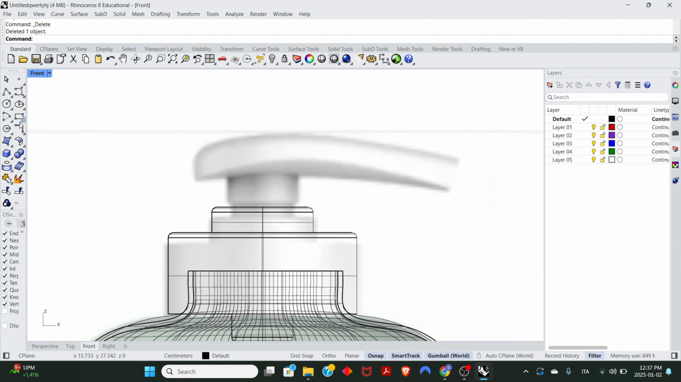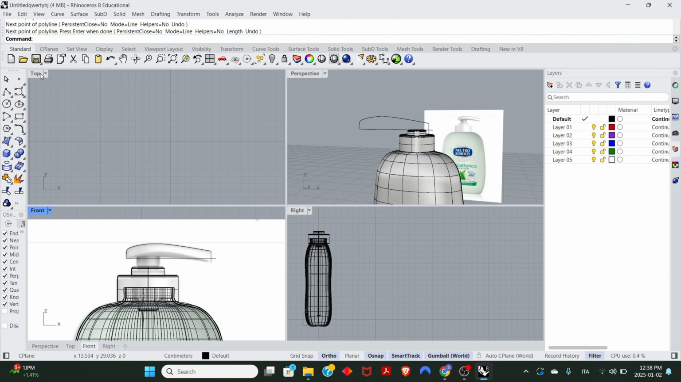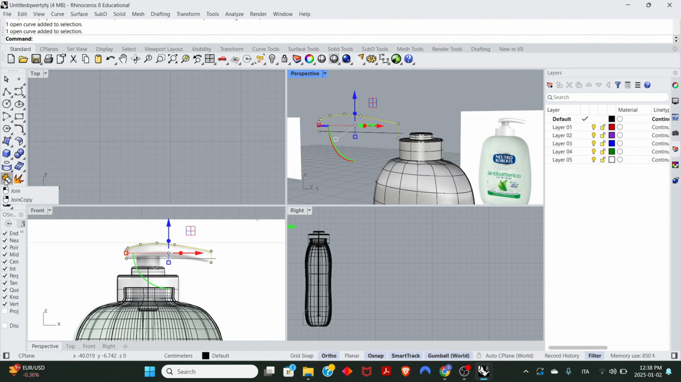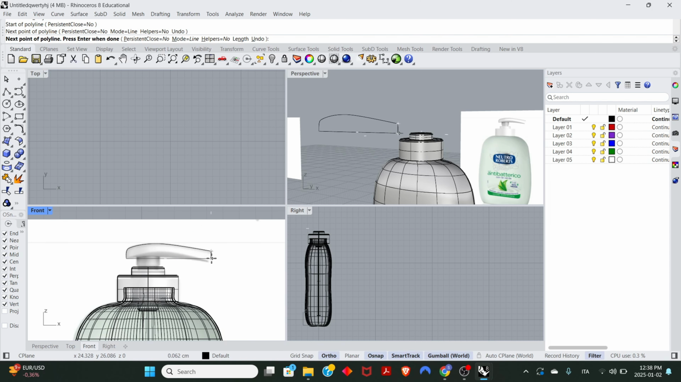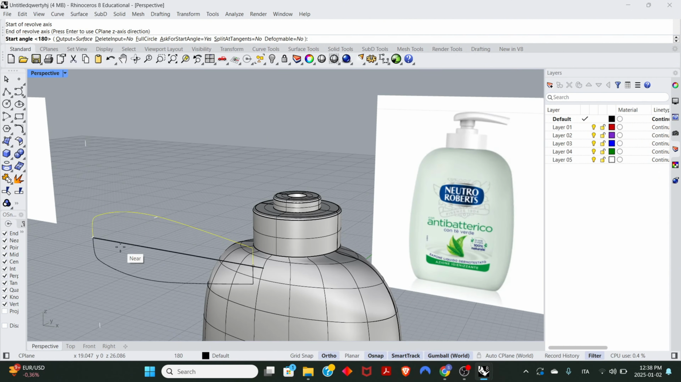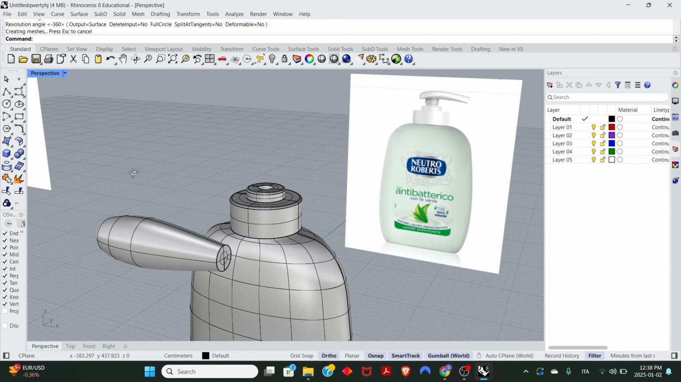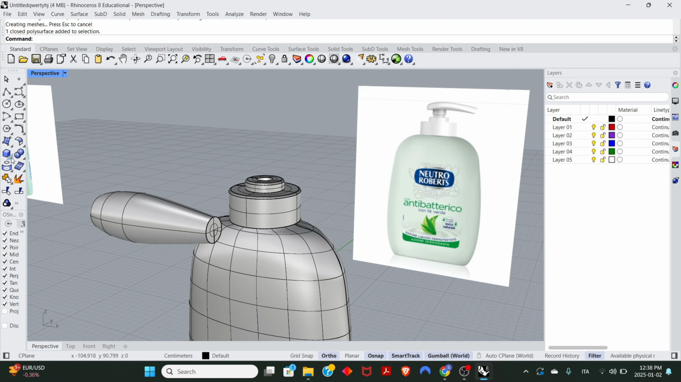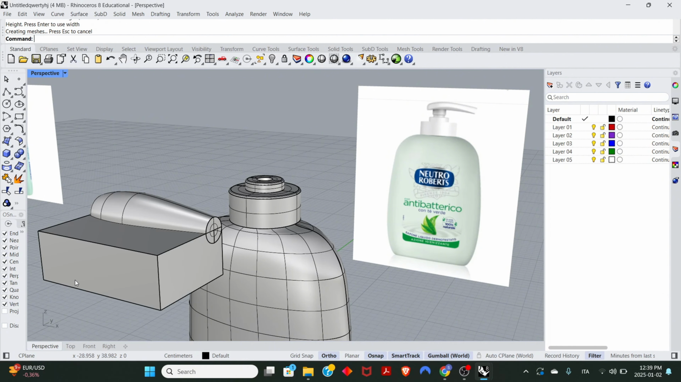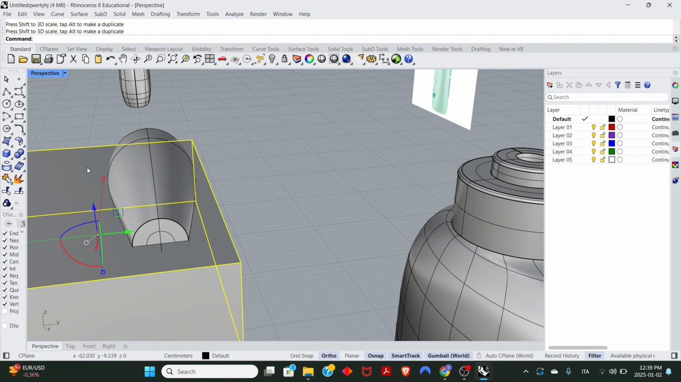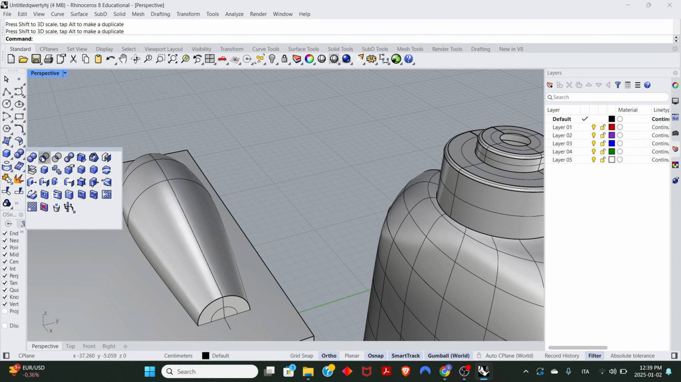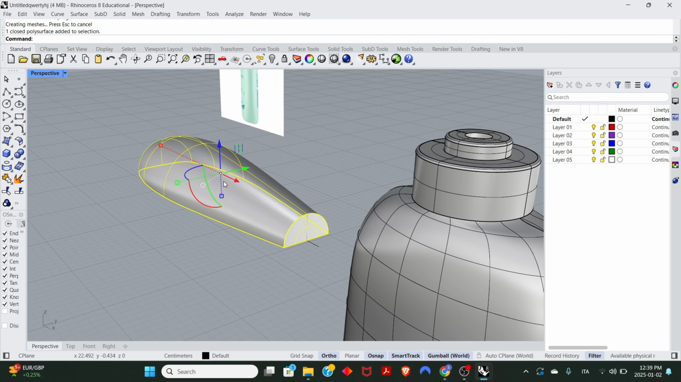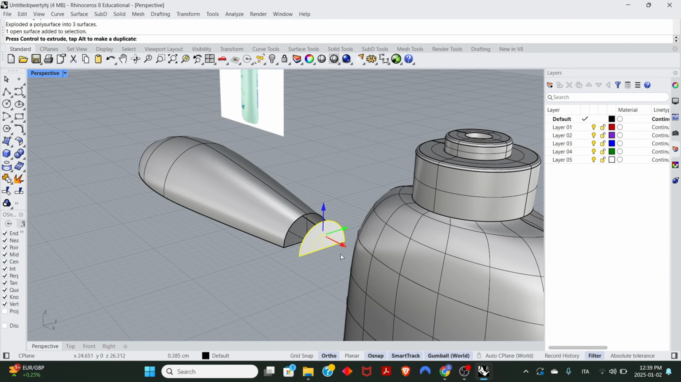To create the pump of the soap dispenser, I'm going to do exactly the same thing. So I'm going to draw the silhouette line, then I'm going to use the command revolve. But since I don't really need the entire solid, I'm going to cut half part of it using the command Boolean difference. That is really useful to cut solid objects. So I'm going to create another solid, and I have to select first the pump, then I press enter on the keyboard and select the second part, and this is going to cut in half.